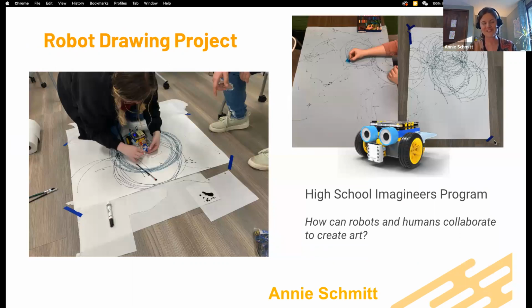One of my favorites that we've been working on this year is with my high school Imagineers class. These are students who are looking to go to college for fine arts, and they hadn't really done a whole lot with coding, or they might have had an experience where it just didn't hook them previously, whatever that experience might have been. So we took these, I think this is the line following robot.